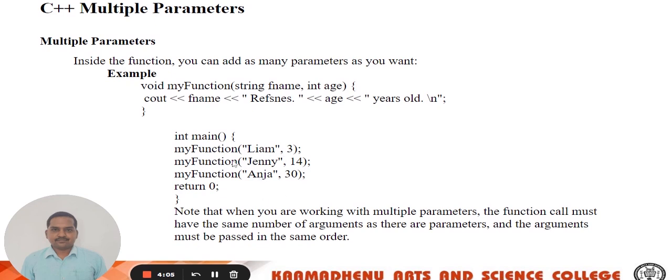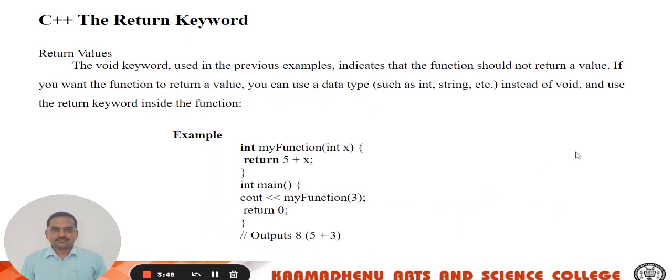So these are three function calls having three different types of arguments passed over in your multiple parameters. When we are working with multiple parameters, the function call must have the same number of arguments as there are parameters, and the arguments must be passed in the same order.